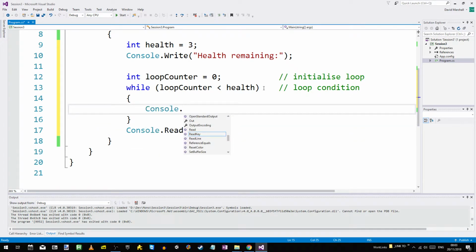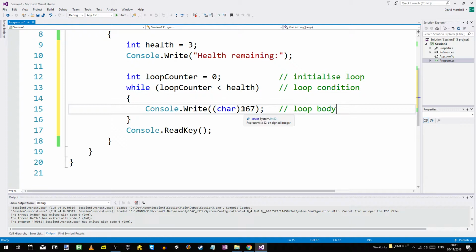So what's our loop body? We're going to just write some weird symbol to the screen. I'm going to use character 167. That's our loop body. Character 167 is just a weird symbol in the ASCII table or Unicode table, which is what we actually use. So we're just going to draw a health symbol every time the loop counter is less than health, which is 3.